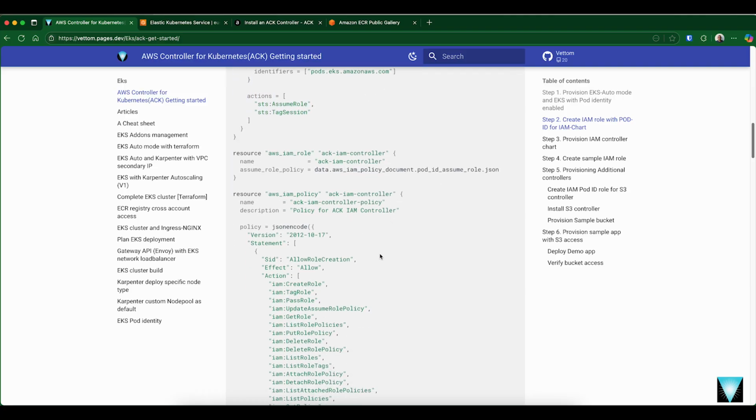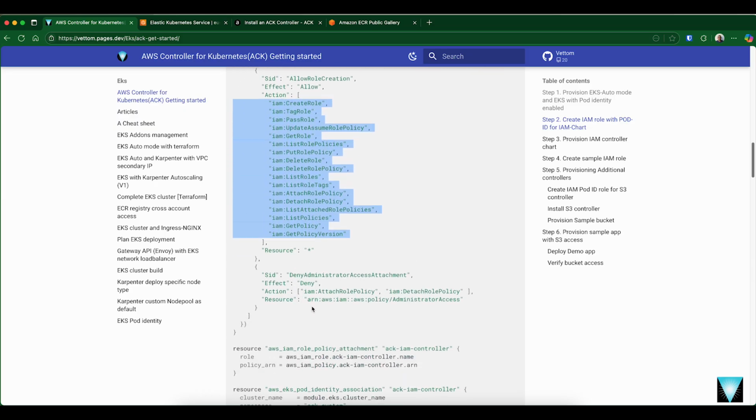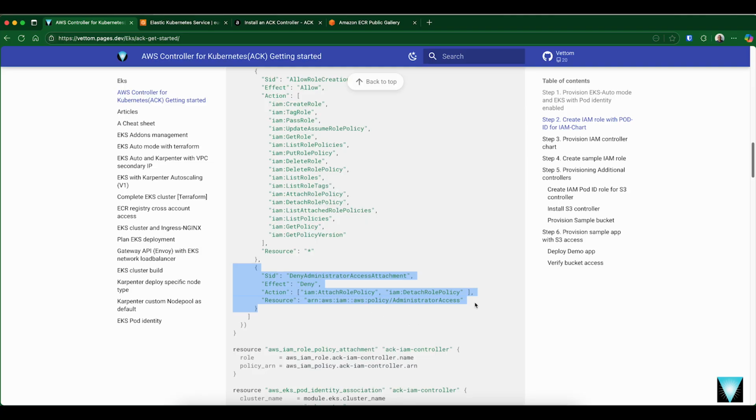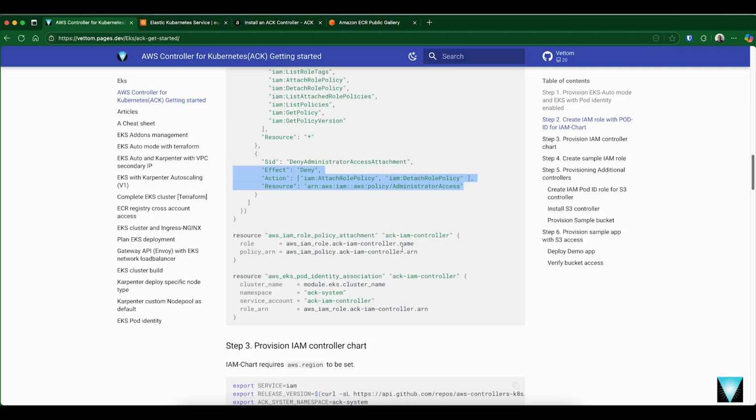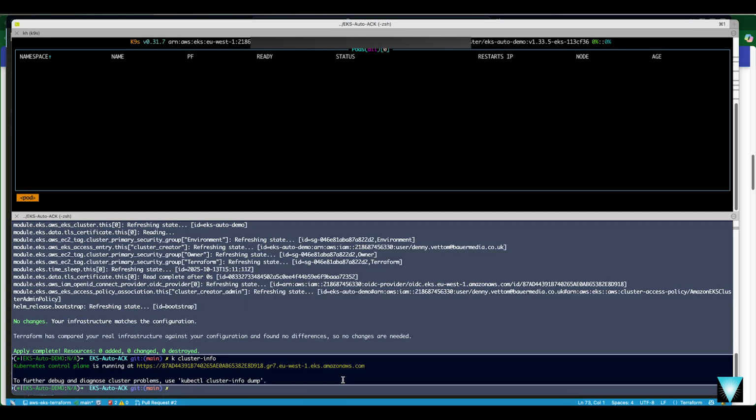I'm also creating an IAM policy, and that policy has enough permission to create and delete IAM roles. And I'm putting an explicit deny on attaching the administrator policy. Once that is done, I will attach that policy to the IAM controller role. Another step you need to do for pod identity is creating an access entry. That is this section. This will create an access entry for the ACK IAM controller service account, in the namespace ack-system, which is where I will be installing the application. Here is my Terraform code for creating an IAM role with pod identity. I will go ahead and apply it.